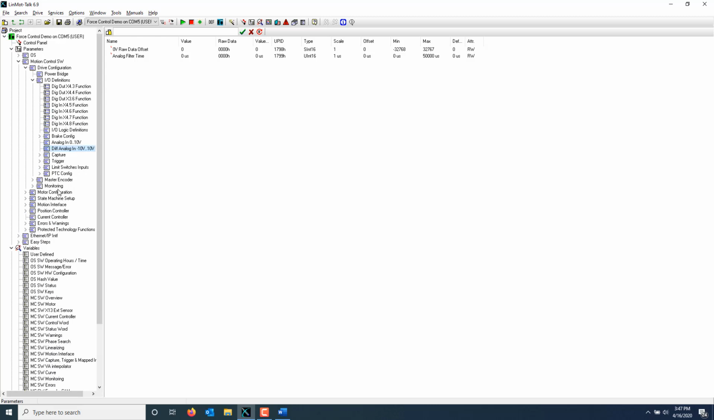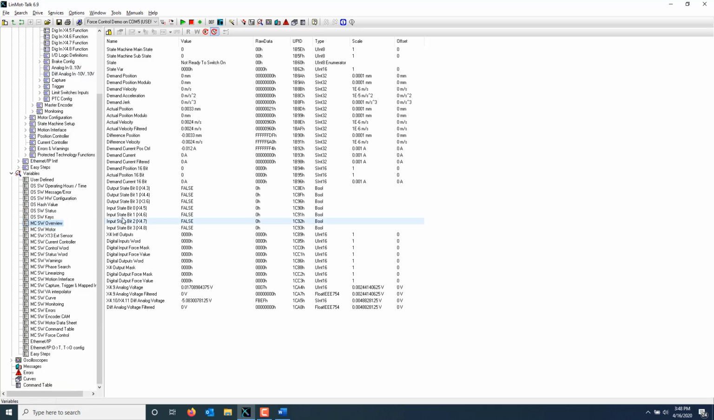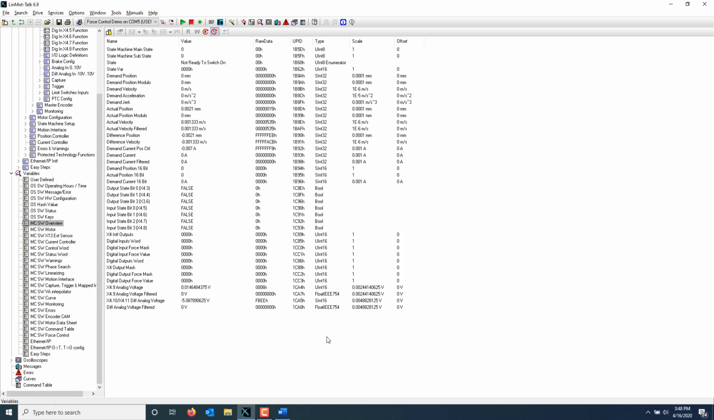I can check what voltage the drive is reading by going to Variables in LinMot Talk, navigating to MCSW Overview, and checking the analog voltage for the input I'm using. Note that you will need to click this red circle with the clock inside in order to read all variables continuously. I can see that my drive is reading about negative 5 volts, even though no force is applied to the load cell. To compensate for this, I'll need to offset my measurement by this value.